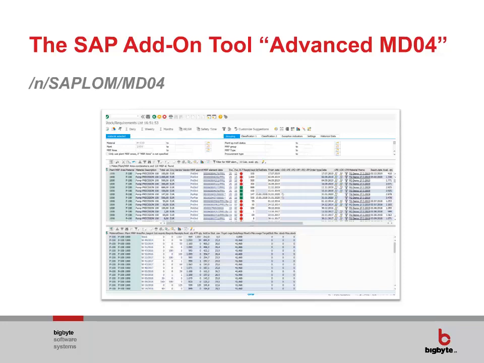The SAP add-on tool Advanced MD04 is packaged into the MRP Exception Monitor, which is also an SAP add-on tool, from release 2019 on. So if you are running the MRP Exception Monitor in your SAP system, and you are on version 2019 with your add-on tools, then you should have access to the Advanced MD04. You can access the add-on tool Advanced MD04 using transaction code /n/SAPLOM/MD04.